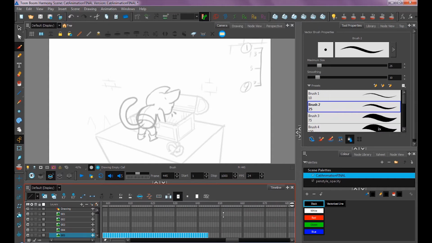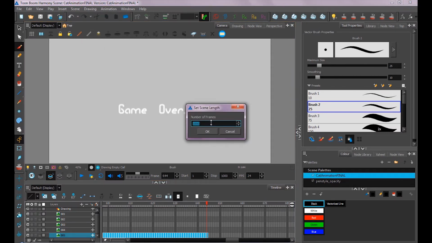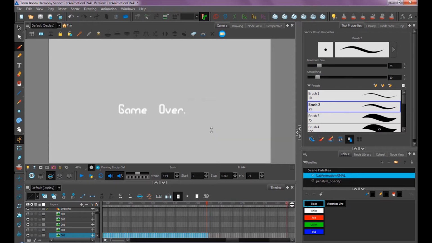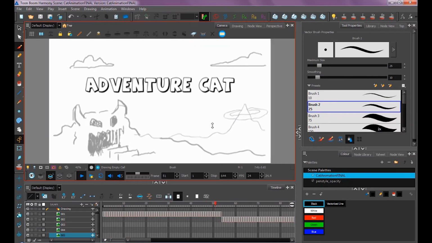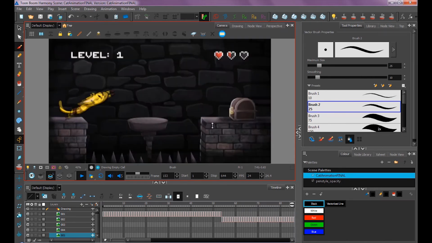But you'll see our project lasts for longer than the actual animation, so let's cut it off at frame 644. So we'll go up to Scene, Scene Length, and we'll type 644. And here we have our animation all imported. So you'll notice that my other scenes aren't finished, but hopefully it gives you the idea of what to do once all of your scenes are finished and you're ready to composite it all together.